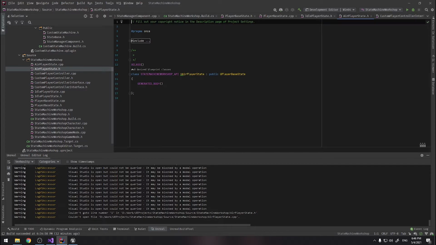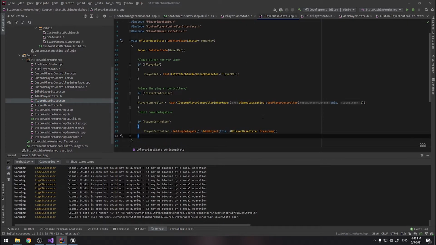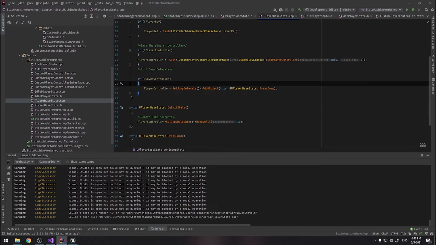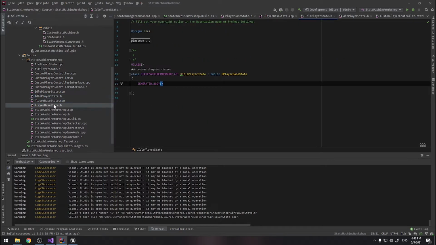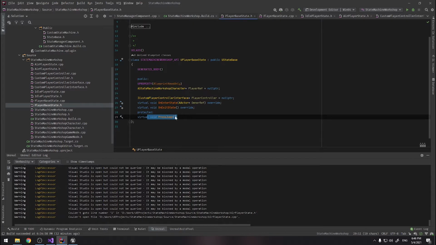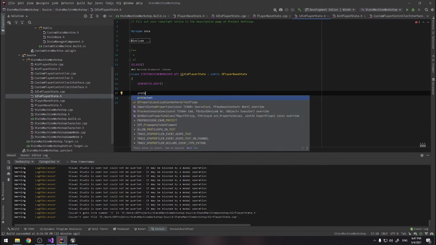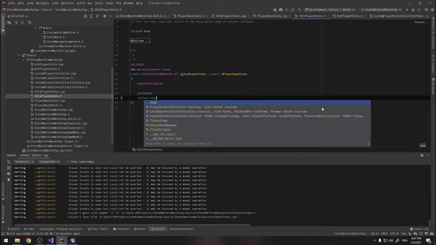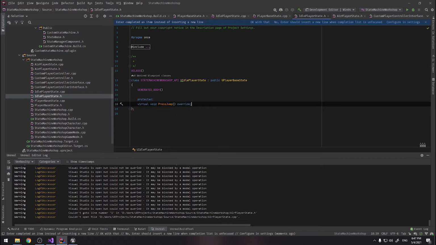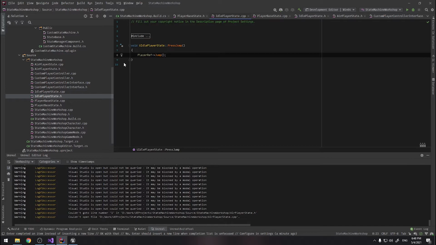And remember, these inherit from U player base state. So anything happening here will also happen in them. So this is why we save our player references, our player controller, and whatever else you need, you can save here at the start, and then you'll have it in all the other states. So what we actually need to do now is basically override the press jump function. And in order to do that, we're going to go to idle. We're going to do a protected, go virtual void, press jump override.